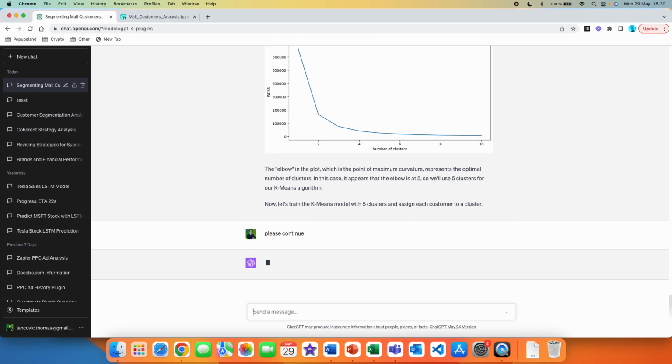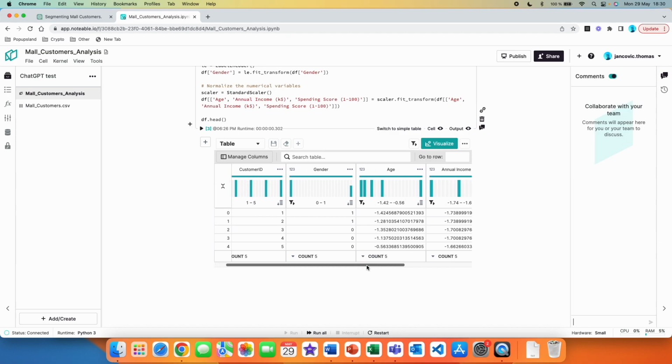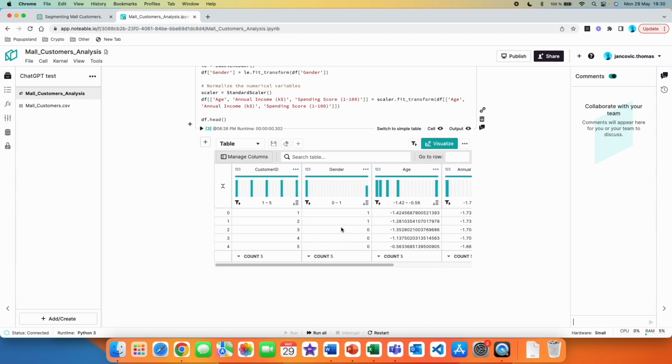We are going to write please continue. If we go back to our notebook, we can see that it has normalized all the scales as well as turned the gender into zeros and ones.